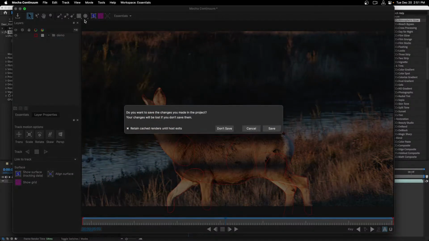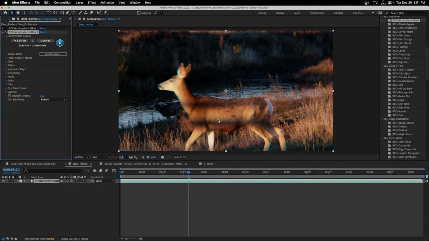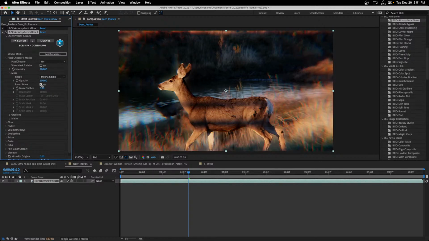I'll go right back inside of After Effects, where you'll see that now this glow is isolated to the deer. And like we did earlier, under Pixel Chooser, you can view the matte mask. And under Mask Settings, invert this mask so it's only affecting the background.